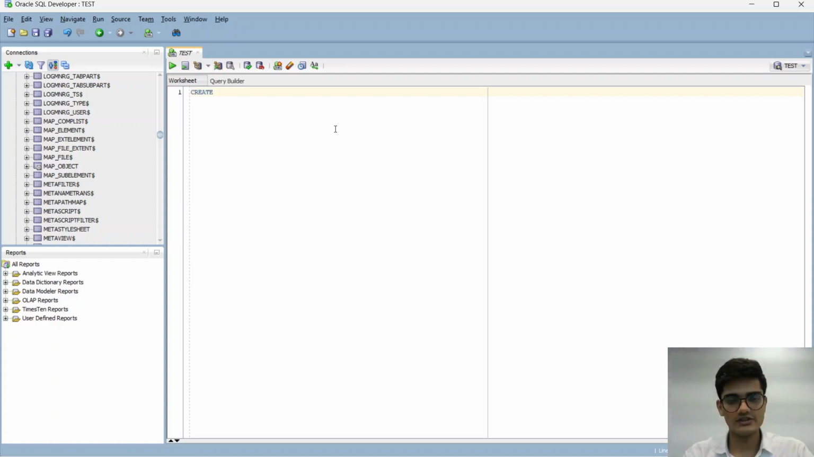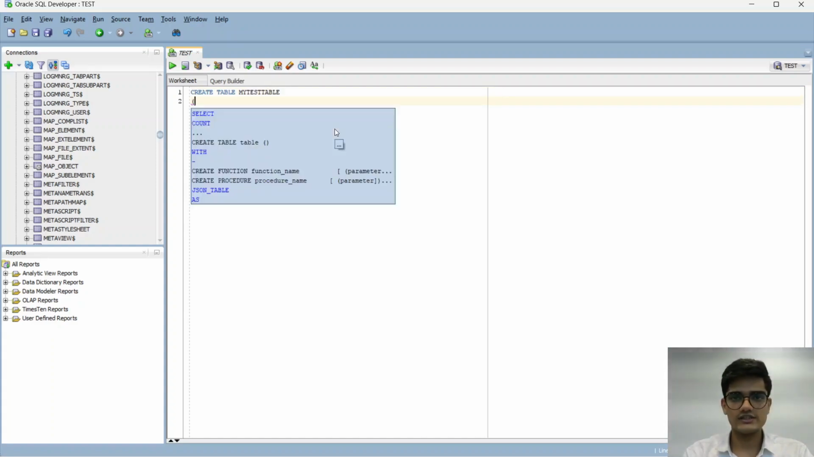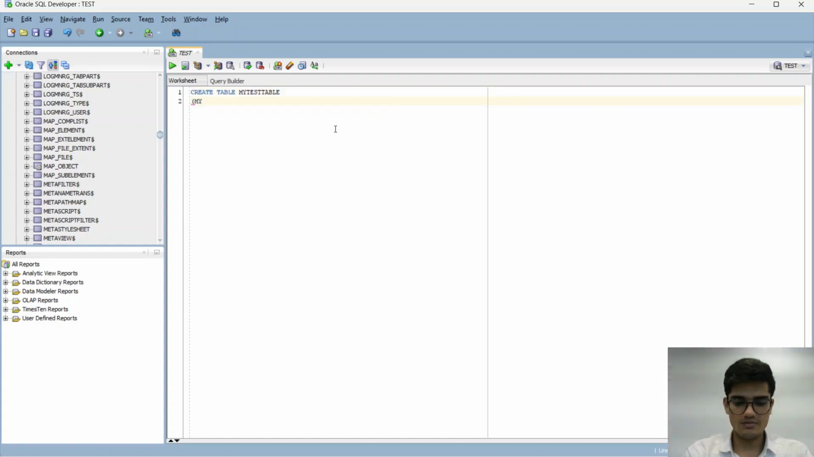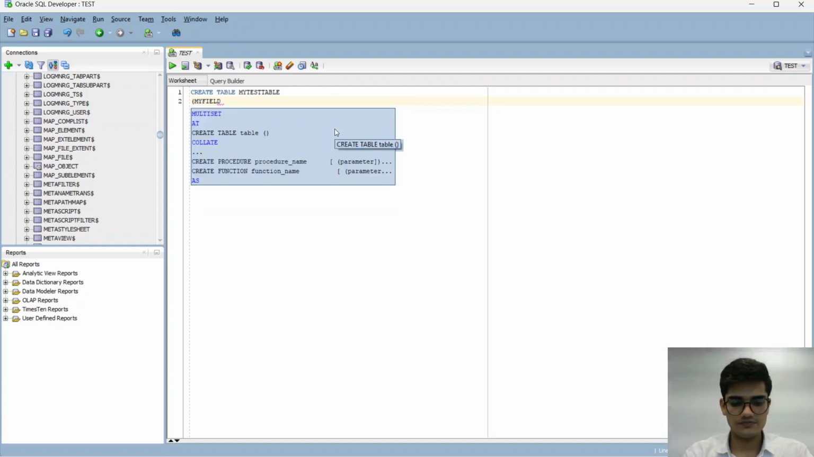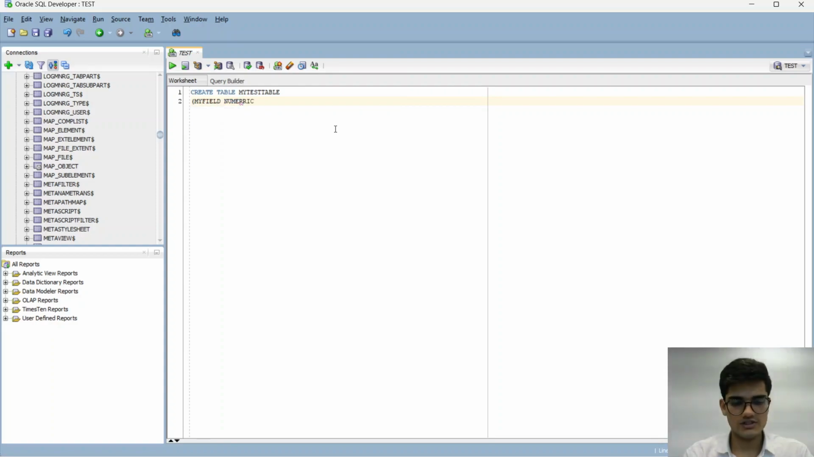Let's first create a table. Create table my test table, and in this table we are creating only a single column, which is my field of data type numeric. Numeric is a simpler form of decimal. We will see about data types in later videos. So let's just create the table.